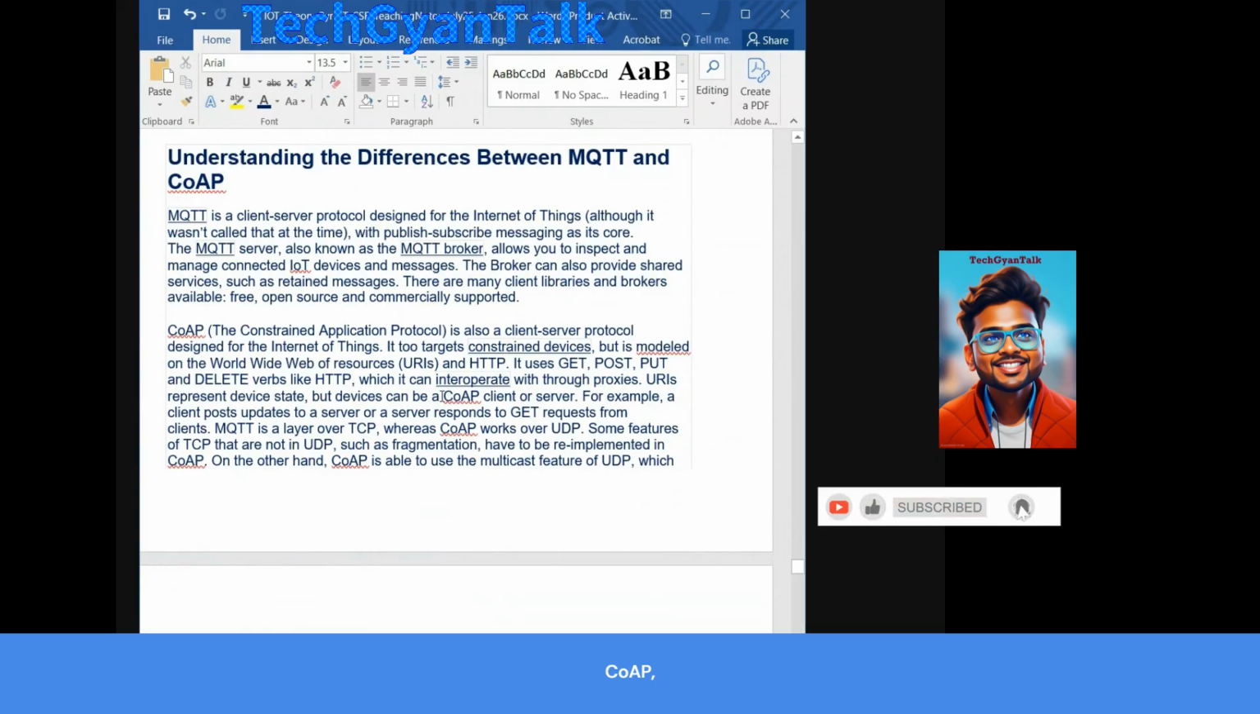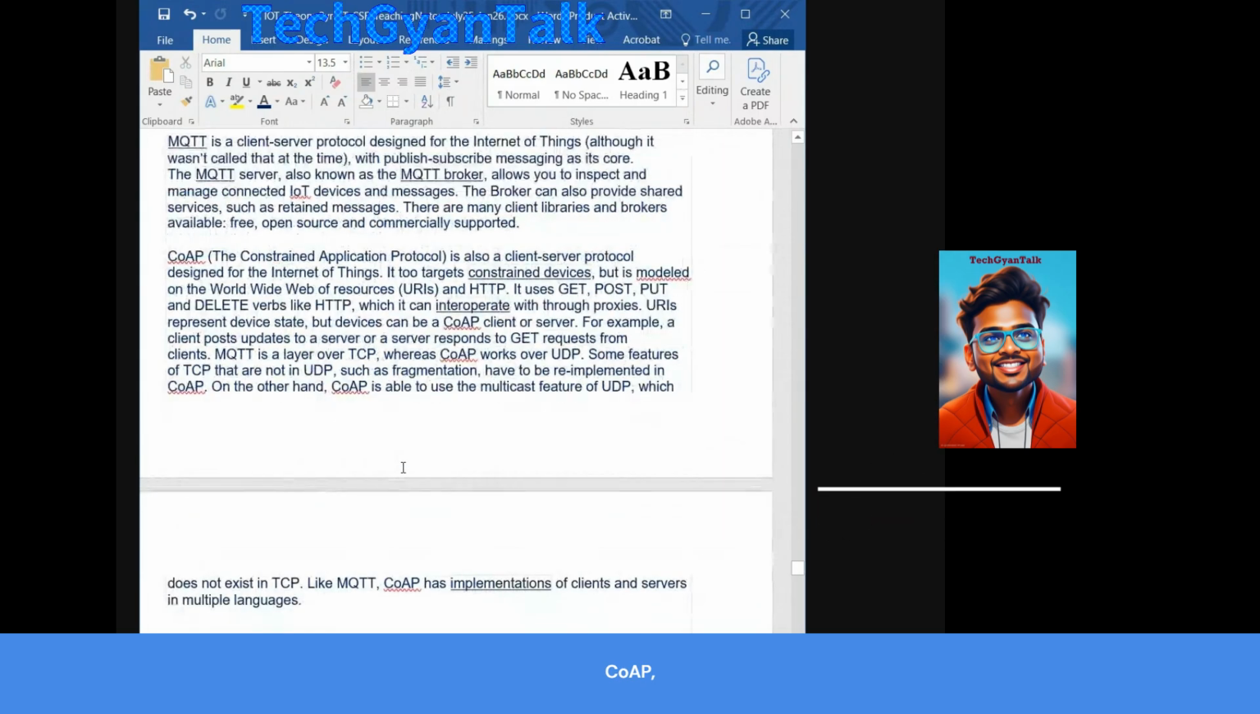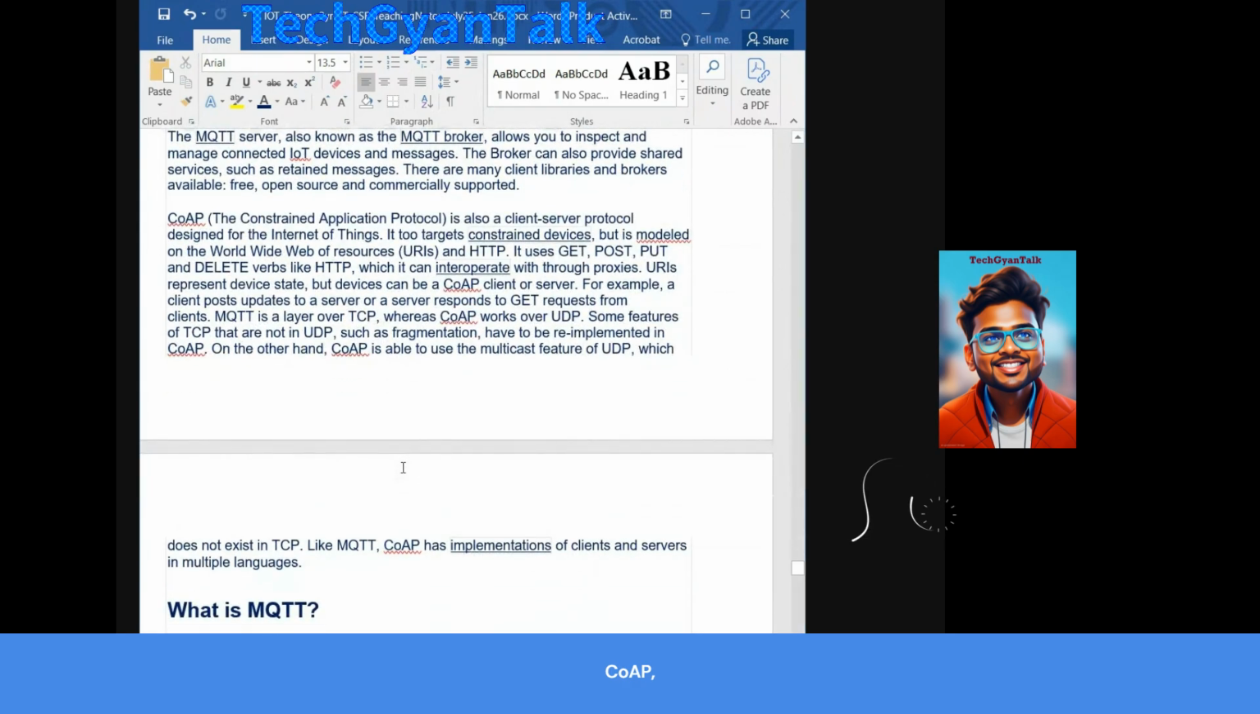It can interoperate with HTTP through proxies. URLs represent device state, and devices can be a client or server. For example, a client posts updates to the server, or the server responds to a GET request from the client.